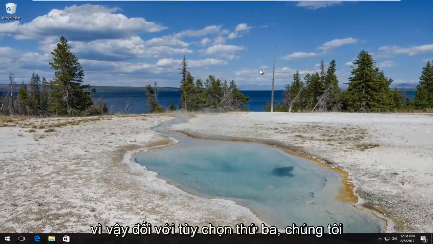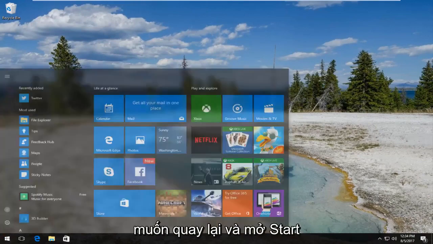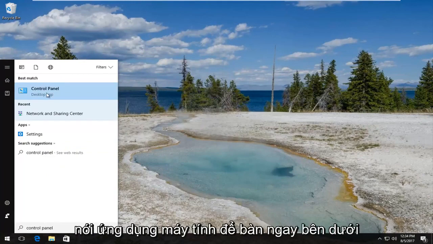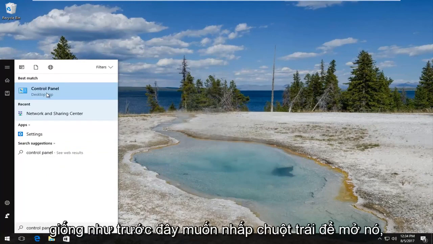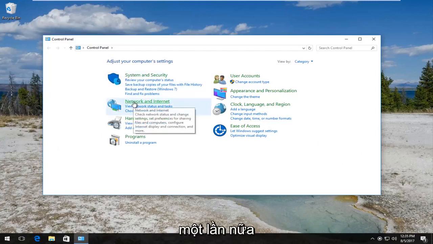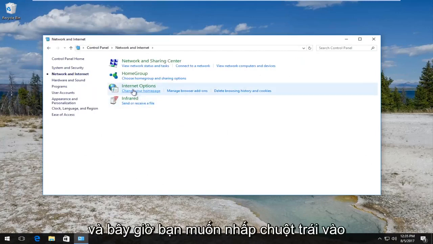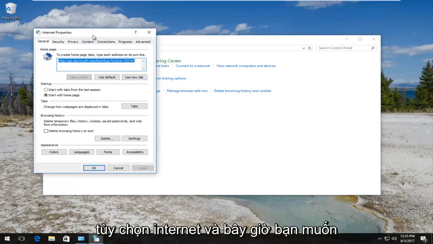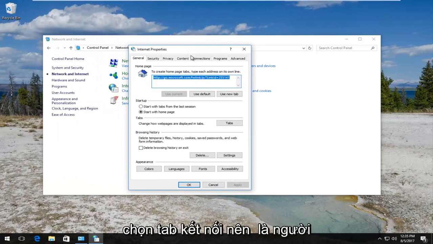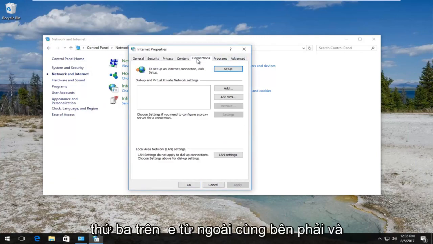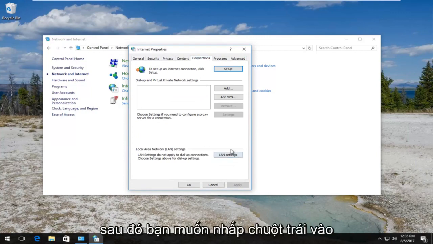So then for the third option, we want to go back and open up the start menu, type in control panel again. Should say desktop app right underneath, just like before. Want to left click to open it up. Go underneath network and internet once again. And now you want to left click on internet options. And now you want to select the connections tab. Should be the third one from the far right side. And then you want to left click on this button that says LAN settings.